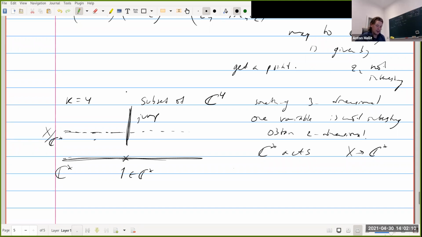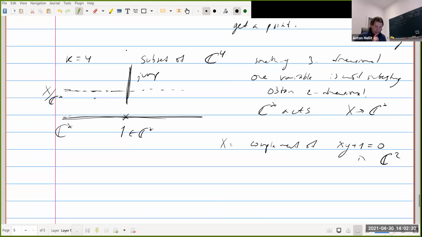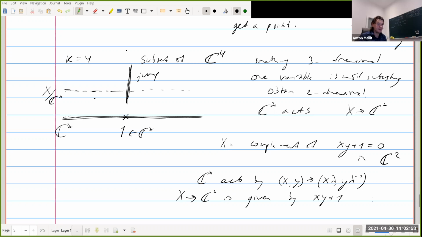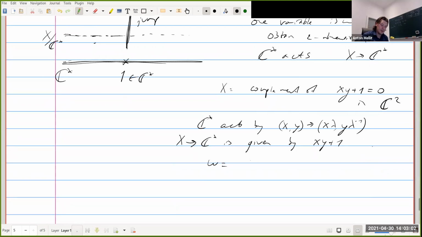And I should have remembered which example this is. I think X is actually the complement of xy plus 1 equals 0 in C2. And C star acts by scaling (x, y) to (lambda x, lambda inverse y), and the map to C star is given by xy plus 1. And the form is given by dx wedge dy over xy plus 1.